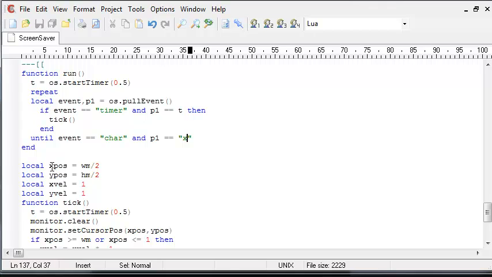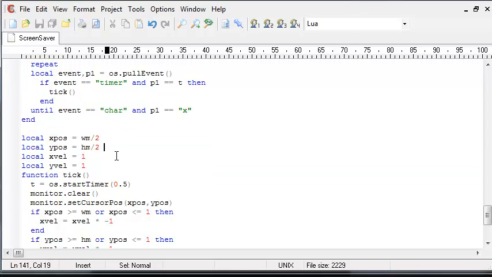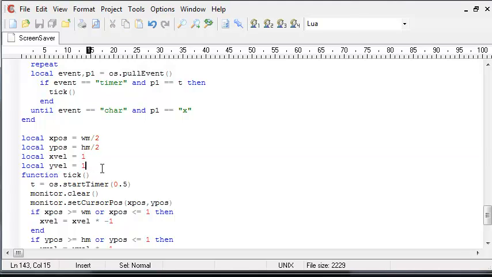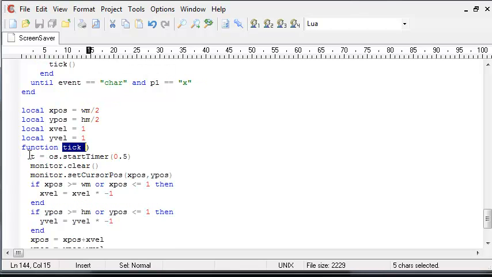And here I'm going to get some initial variables, and I'm going to print something on the screen and move it around. So I want to track where it currently is, and I'm going to start it at the very middle of the screen. And then I'm going to give it an initial velocity of 1 in the x and 1 in the y. So it's going to be moving in a diagonal. Okay, and then I'm going to declare my tick function. And the first thing I want to do in my tick function is restart that timer, because I have to restart it every time it ticks.